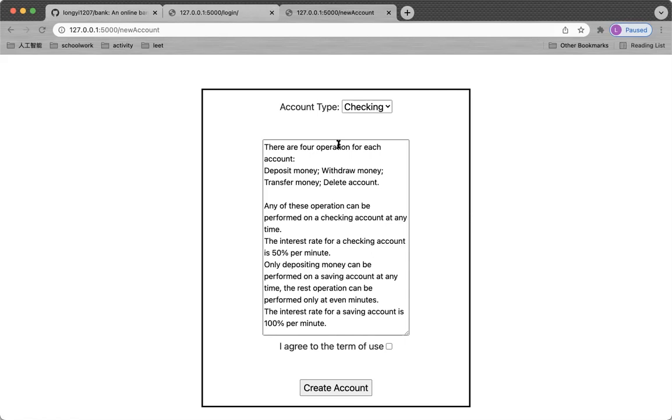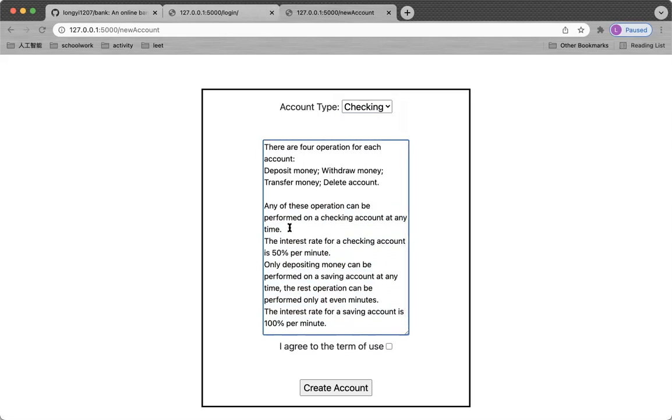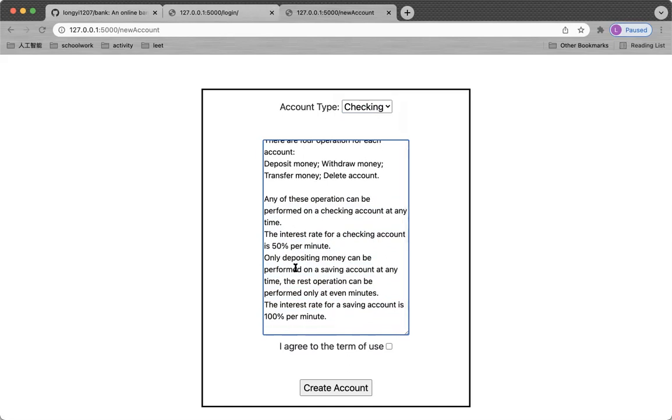So anyway, let's just create a new account, and you see that you can choose to create either a checking account or a saving account, and the difference between them is explained over here. So essentially, a checking account has an interest rate of 50% per minute, and it's basically constraint free. And for a saving account, the interest rate is 100% per minute.